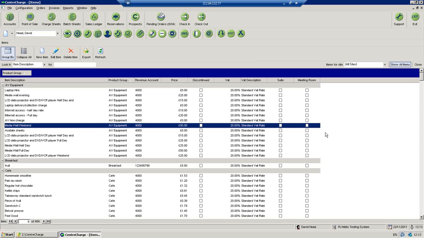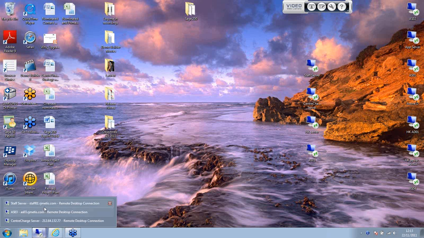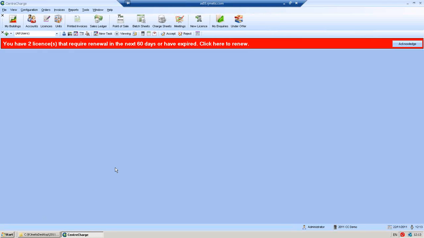Okay, so what I'm going to do now is show you the new system so you can see the importance of making those changes within the new system, and if they're not correctly done, what impact they may have on your new system. Okay, so I'm just going to minimize that down and just select my. Okay, so this is our new CentreCharge system.